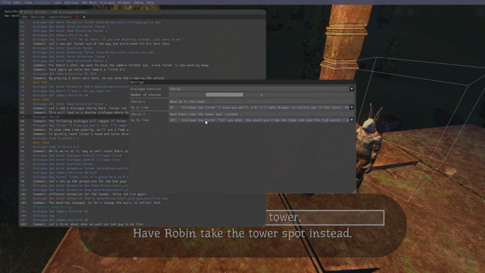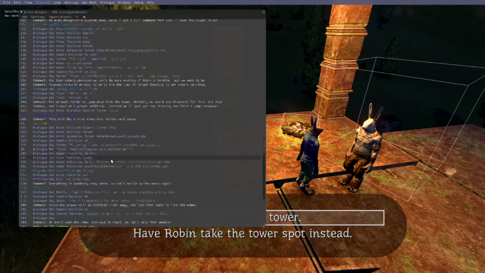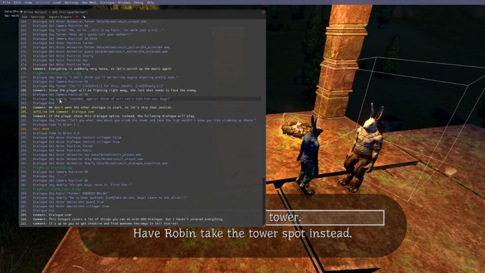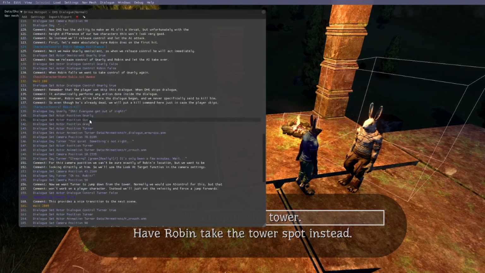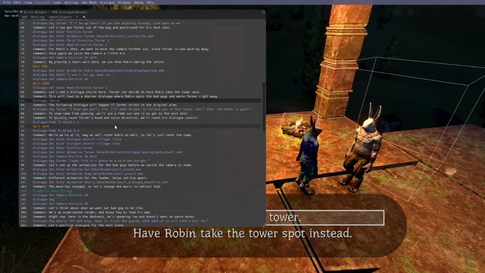And then if the character picks the other one, then it's going to jump all the way down to the bottom here and do this short little piece of dialogue right here. So that is a really cool feature of DHS that I haven't seen enough use of. I'd love to see more people using dialogue choice in maps and full conversations, things like that. I'm looking forward to people creating that.